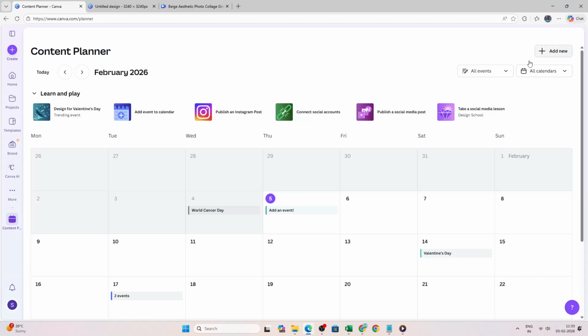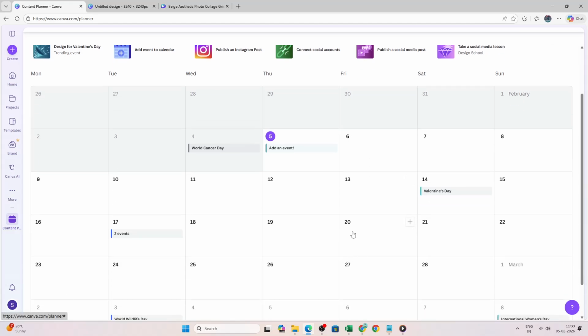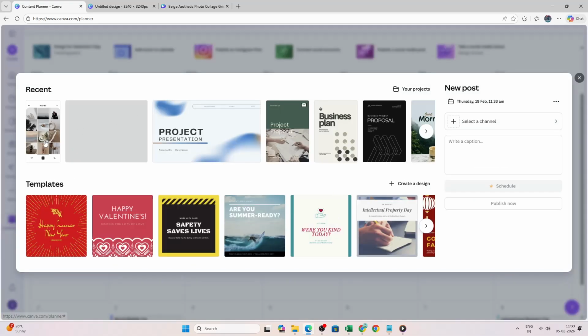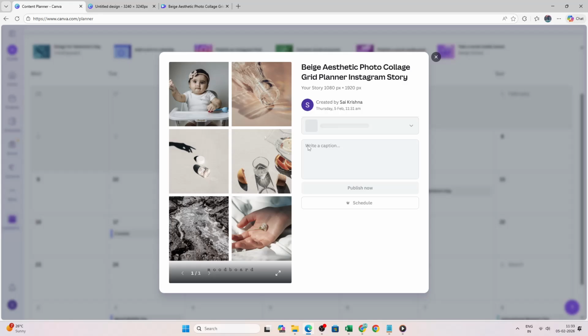Now, pick a date on the calendar. Select the design you want to publish. Add your caption with relevant hashtags and choose the posting time. Consider your audience's time zone and when they're most active. Save or schedule it. And repeat for the rest of your planned posts, so your feed rolls out exactly as you envisioned.